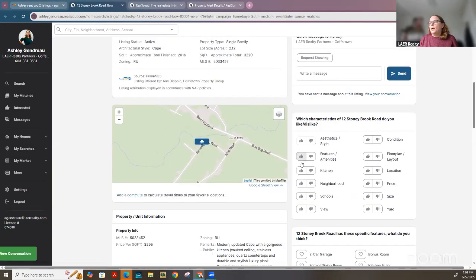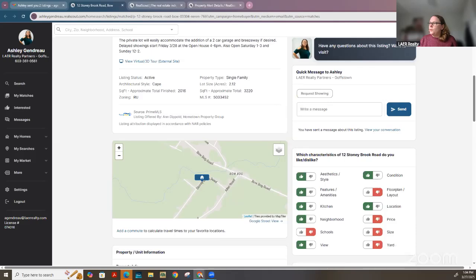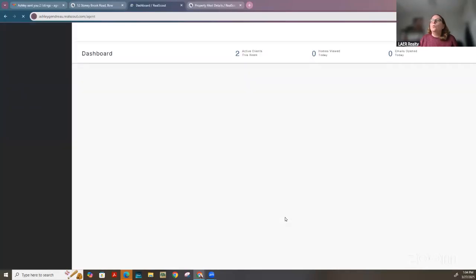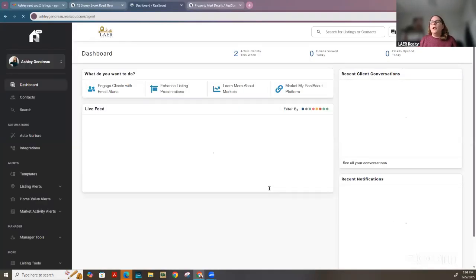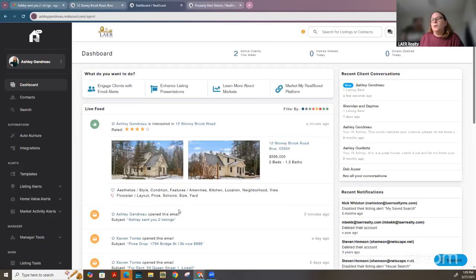We can like certain features. We can dislike certain features, right? But then we can also like certain features about the house, right? Now, once Ashley's done going through all of this for all of her houses that she's been matched to, and we go back to our Real Scout dashboard, we're going to be able to see all of this interaction that Ashley just did. So right here, it shows you Ashley opened this email.